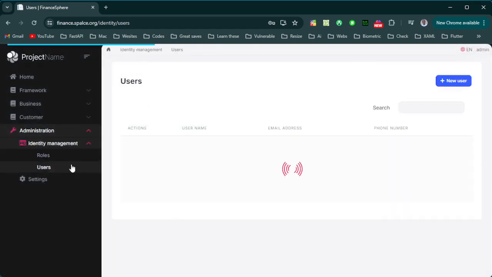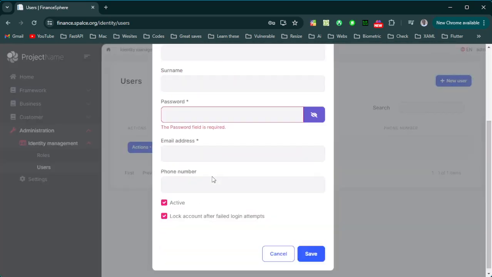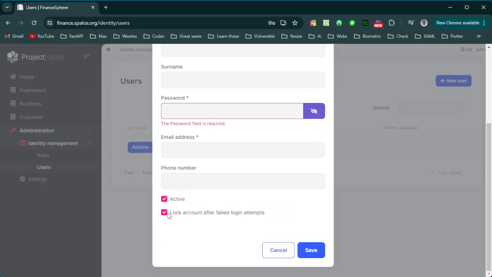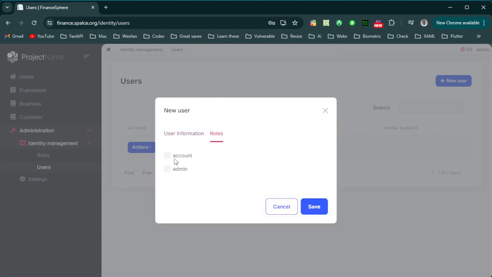After you create a role and you go to the users and then you create a user, you enter all the details. Now lock account after failed login attempts. If you want the person's account to be locked after they have tried to log in several times and it was unsuccessful, then you can check it. But if not, you can just choose not to. After you enter the user information, you come to the roles and then you select which role the particular user belongs to. And that will pick. If you just say that that person should have business and customer menus, it will just work for the person as you work on it.